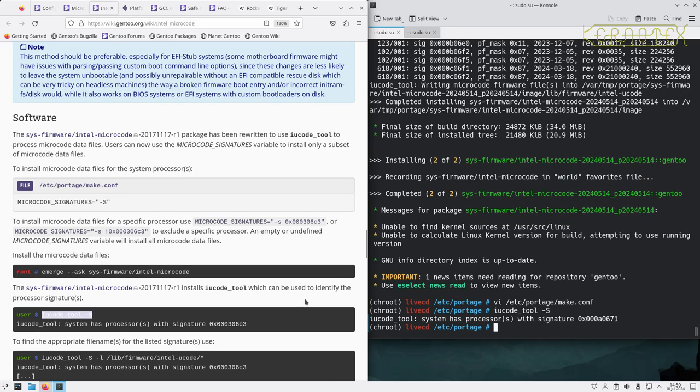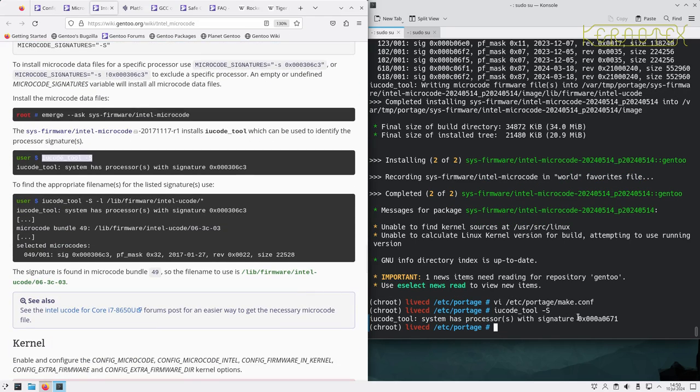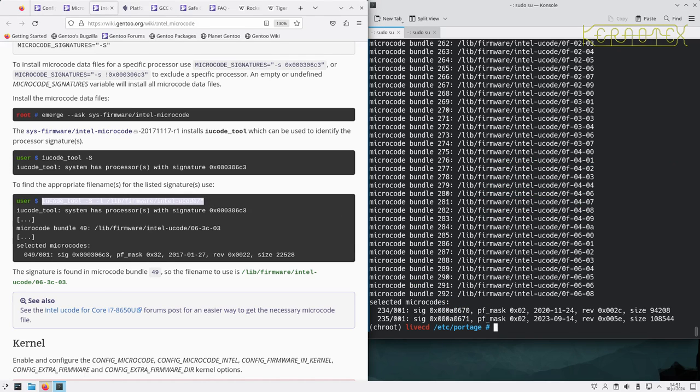And you can see it tells us the signature of this processor is 0xA0671. If we now run this bit of code here, this command, it lists all the firmware and it identifies the correct microcode that matches the processor.